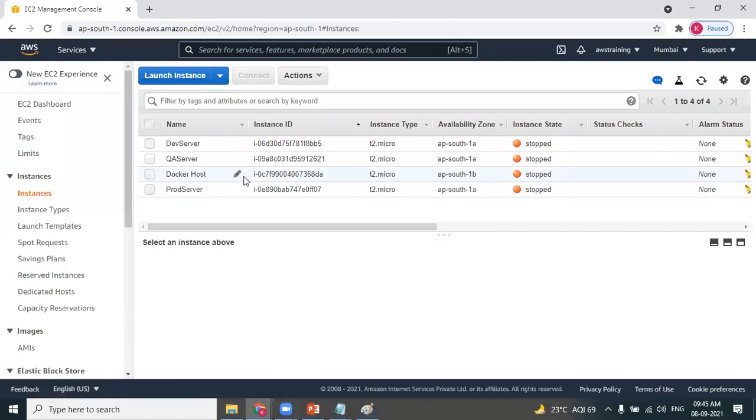As you can see, I already have 1, 2, 3, 4 instances. I have already created 4 machines for our previous batches. So please do not worry about the existing instances. We are now creating a new Windows instance. We are creating a new Windows machine on AWS cloud. So please ignore these instances: Dev server, QA, dev Docker host. These are instances which I'm using for the previous batches. Please ignore the existing 4 instances. Let's learn how we can go ahead and create a new instance. Clear?